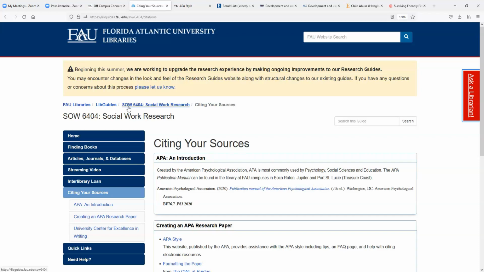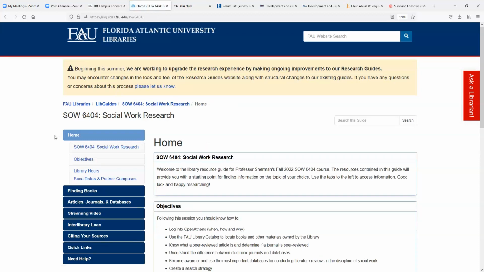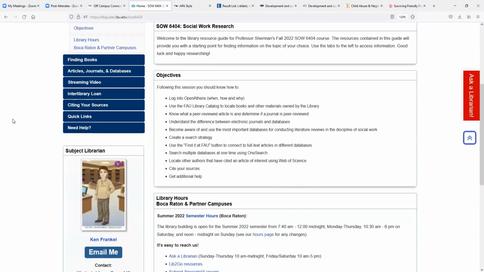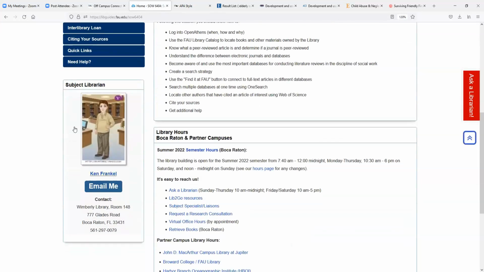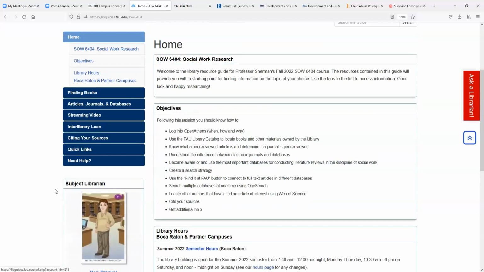Also, on the site for your class, there is a link to the subject librarian, me, Ken Frankel, and you can either email me or you can also call me Monday through Friday between 9 and 6. If you call at other times, you can leave a voicemail and I'll get back to you, or you can just email me and I'll get back to you that way.